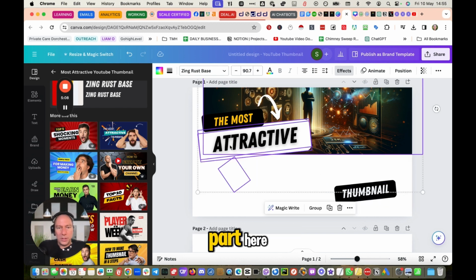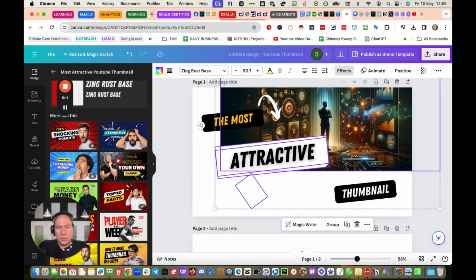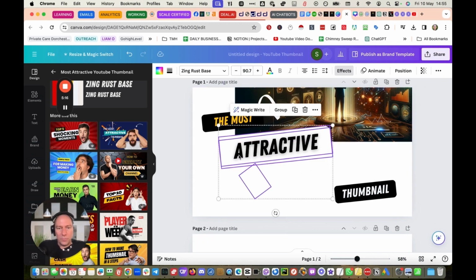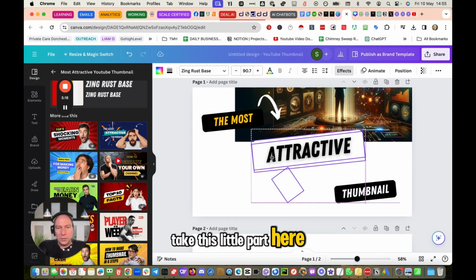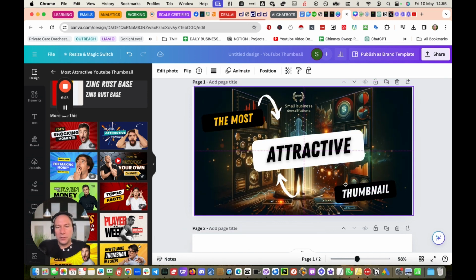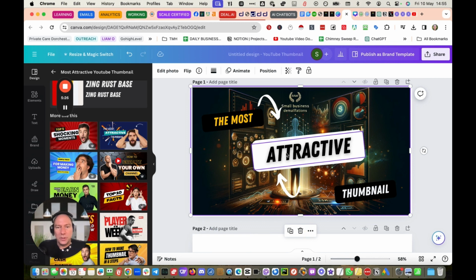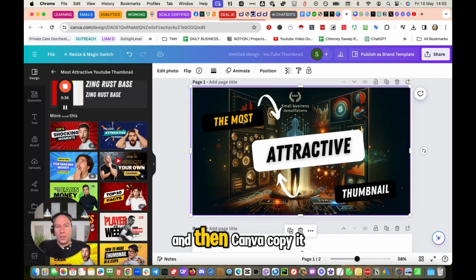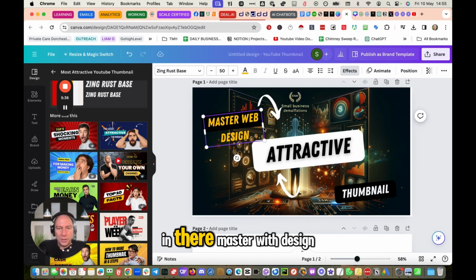Let's take this little part here. Take that there. Take this little part here. Put it sort of in the middle. Okay, and then I think we've got a good background. We've got some good text. So we wanted the text from the title. So I'm going to go back here. I'm going to go master website web design. And then Canva, copy it in there.